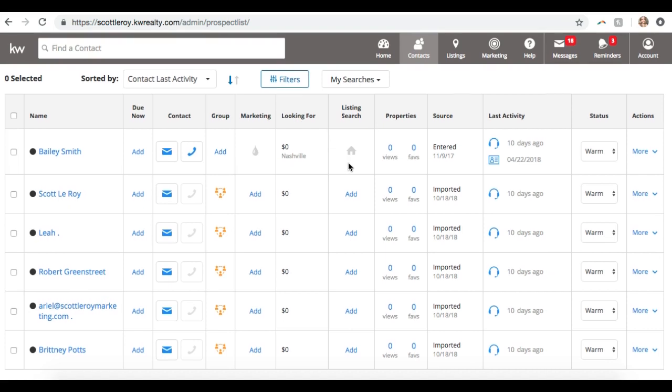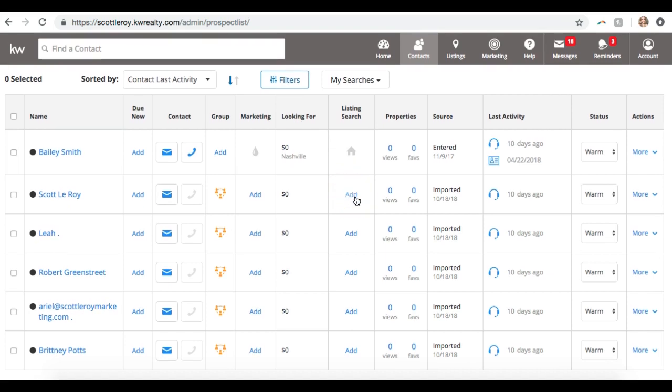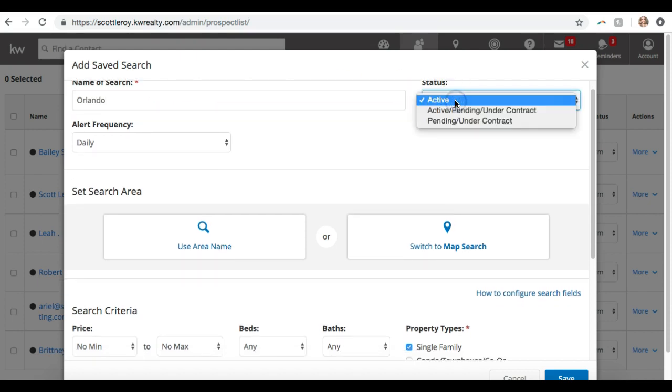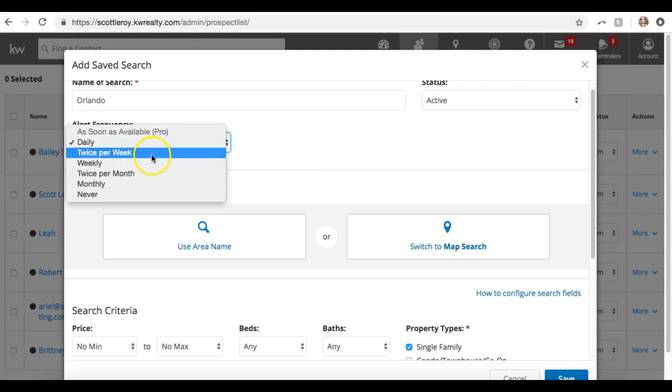But if you wanted to add someone, of course, again, we can go in the column next to that person and click Add. And this is how we can set up that search. So we can add a new search here. Let's just say Orlando. We want to look at only active properties, but you could look at active, pending, under contract, or only pending or under contract. The frequency, how often this person would like to be emailed. You can do daily, twice a week, weekly, twice a month, monthly, or never.